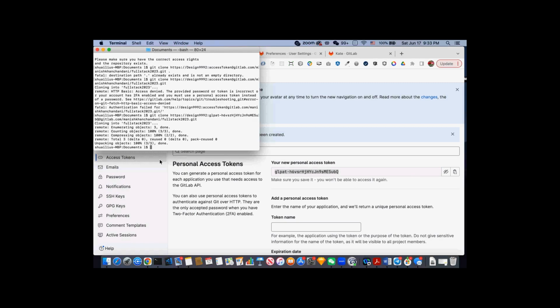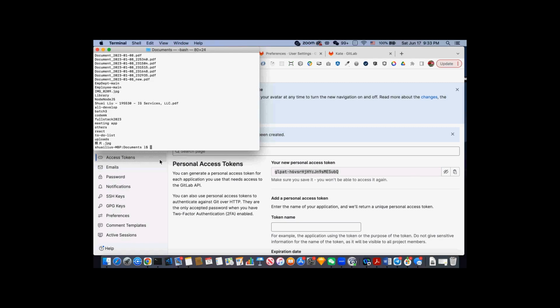Do ls. No, you can go to the full stack folder. Okay, go cd full stack. ls. Readme. Right, I got it. So each time I should use the same access token? Yeah, it's only one time. Next time you don't need to. You did it for one project, one time. Sure, thank you.